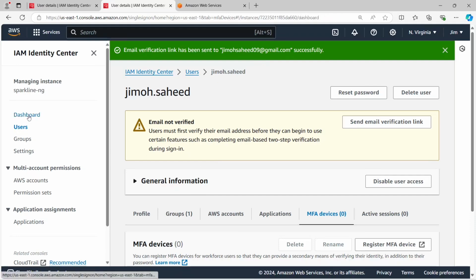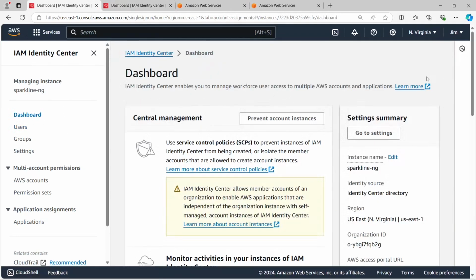I'll go back to the dashboard. So now we've been able to configure the identity source. As you can see, it's a straightforward process and it's effective for building robust security around your user access management in the AWS cloud.